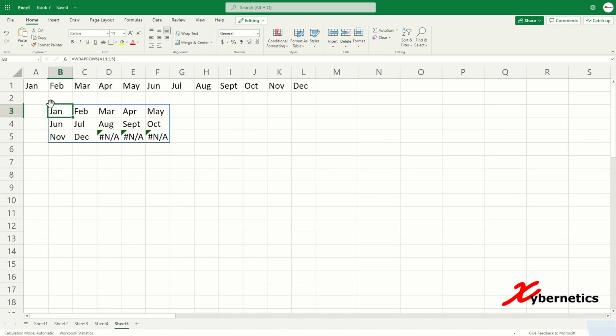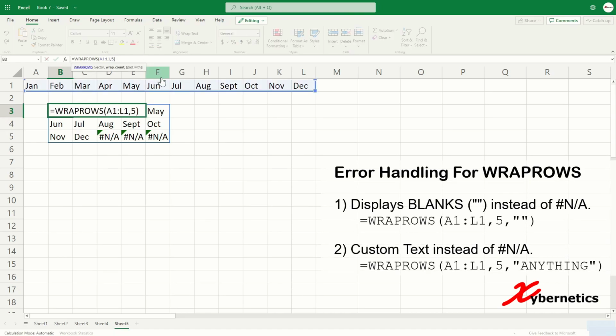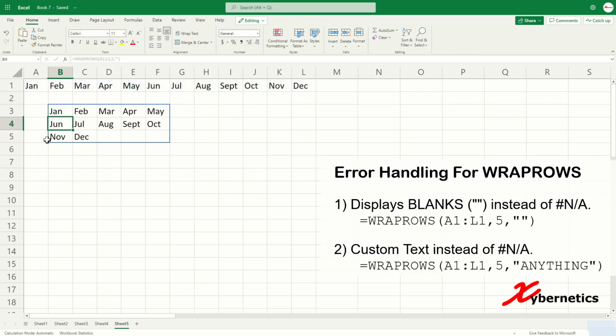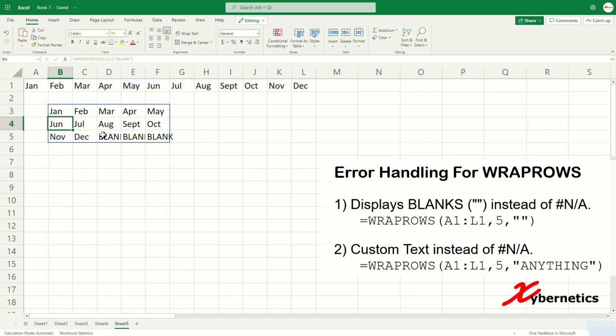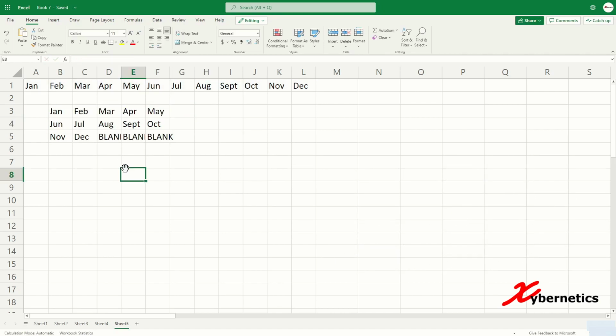What you do is you go back to your original cell where you did the wrap row, and as part of the last argument here, you can put whatever you want. Let's say you don't want to see this unsightly pound NA, you're going to put double quote with nothing in it, and you'll get rid of it. And for some reason, if you want to show something rather than nothing, maybe you want to put the word blank, and you'll be filled up with blanks.